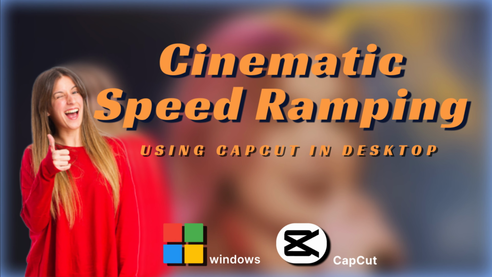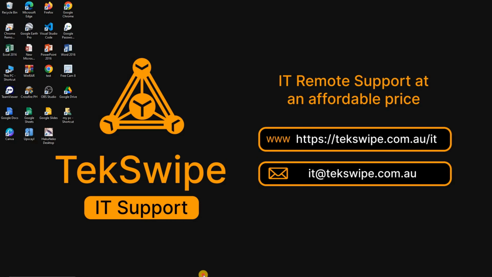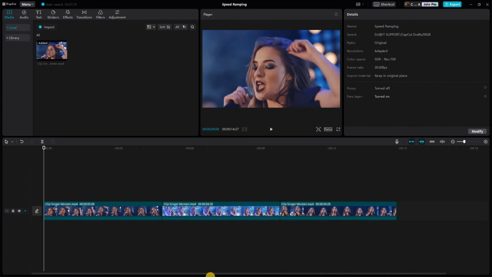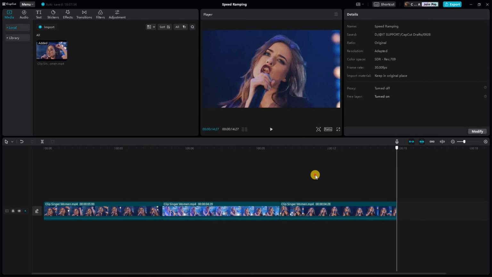In today's tutorial, we will walk you through a neat trick on how to do the cinematic smooth speed ramping using CapCut right on your desktop. Let's dive right in. First, open up CapCut and import the video clips you'll be using for this tutorial. Here I've already placed the clips for our example.